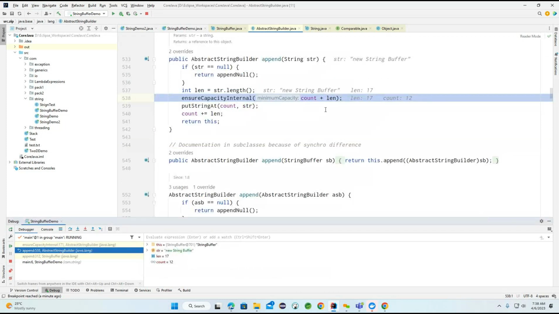Now, if you go to the next method, here you can see count plus length. What is the count basically? Count we are having is 12. Now, what is the current length we are having? 17. So it becomes 29 here. But earlier, what is the size we gave? 28 only. Okay. So now we are having one more extra space required.